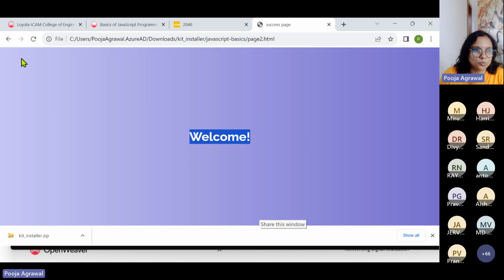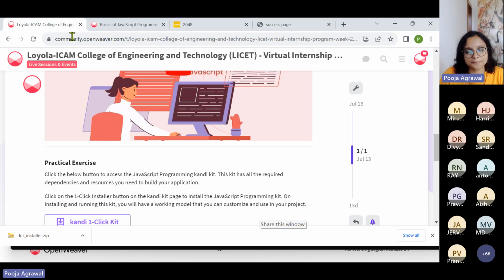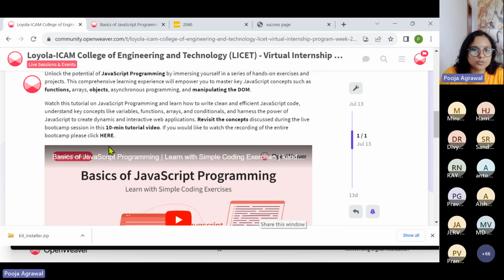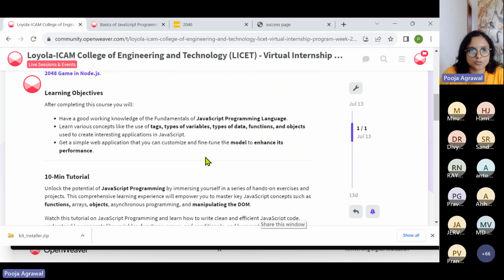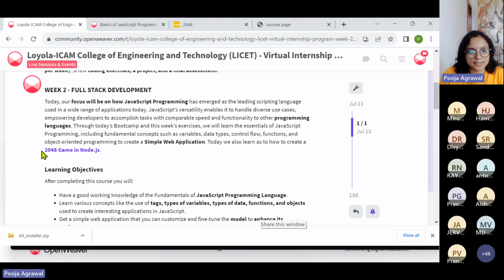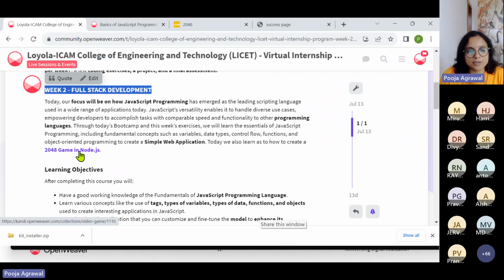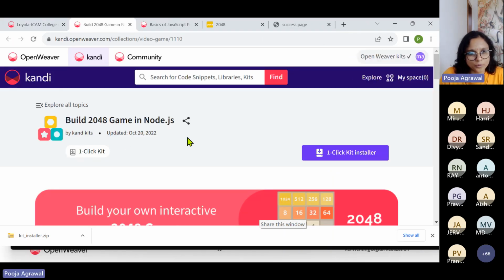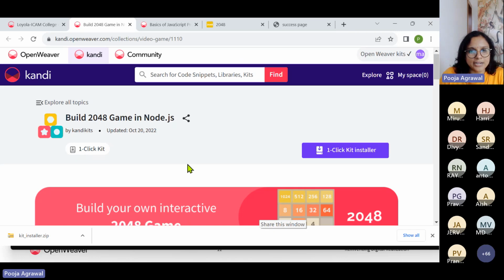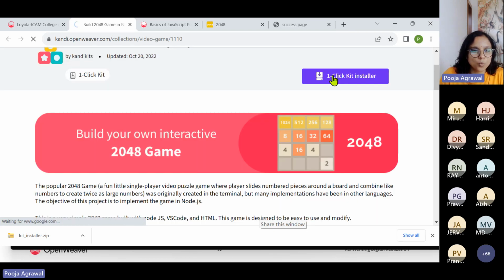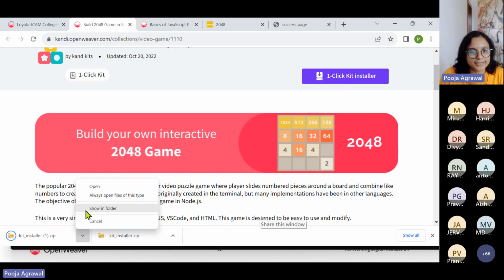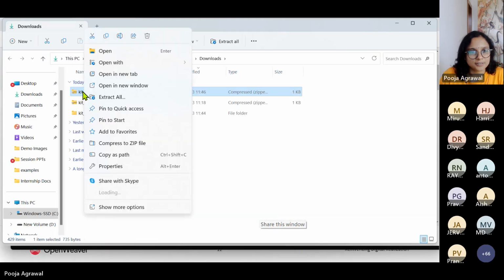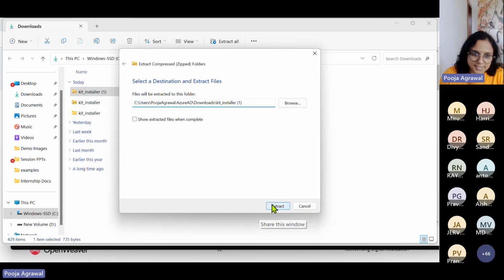But even before that, we quickly want to set up your check-in kit, or let's say the 2048 kit for today's session. To set up that kit, under the week 2 full stack development, you will have this 2048 game in Node.js highlighted. Go ahead and click on it. This will take you to the page of the game. And here you would again have to click on the one-click installer, say show in folder, and again extract all the components of this kit installer as well.